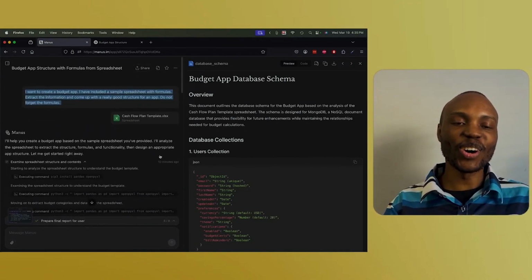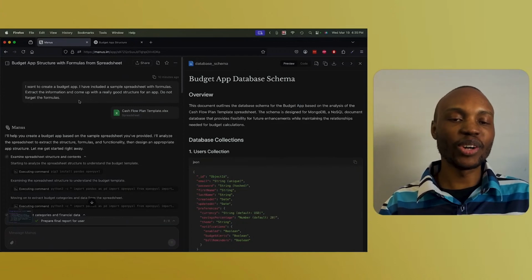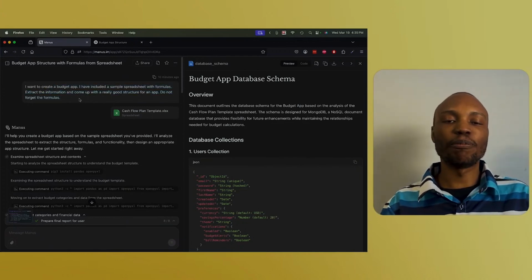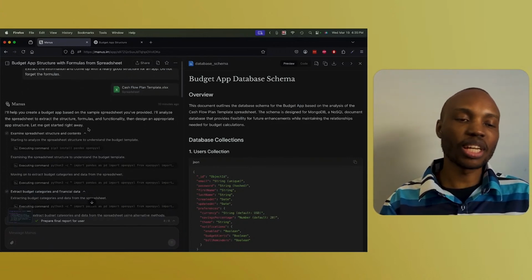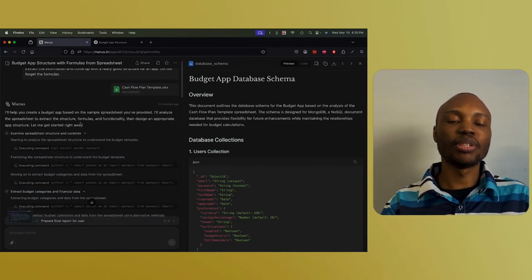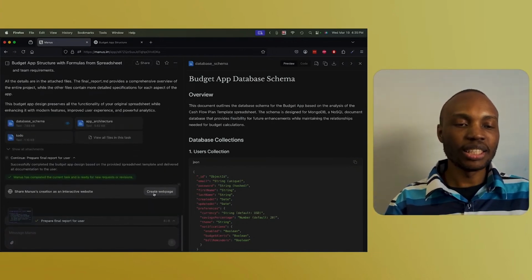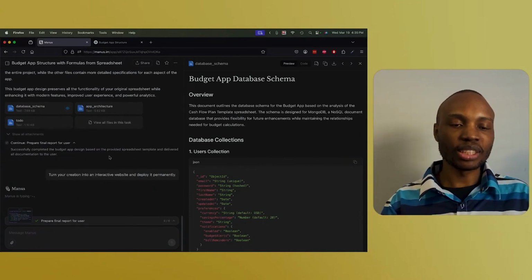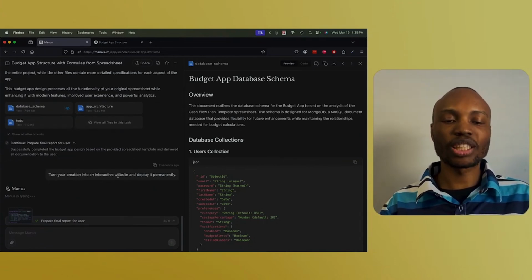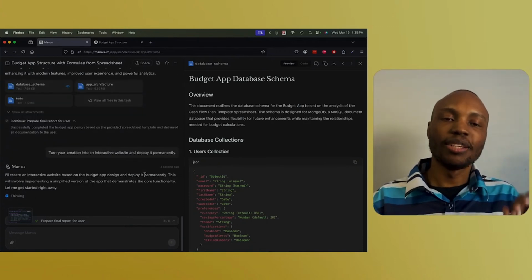It went on and actually created a whole app. So check this out. I gave it exactly the same prompt. And I said, Manus, can you do this? It's like, yeah, sure. I'll help you create a budget app. It went straight to the budget app. And at the end, let's see if we can even see what the web page looks like. It's asking me, do you want to turn your creation into an interactive website and deploy it permanently? So let's see what it comes up with.